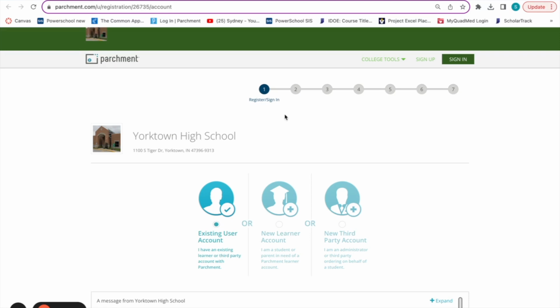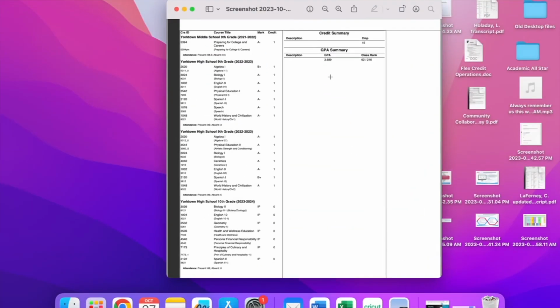A Parchment account is where you will go anytime you need a copy of your transcript during high school, when you need a transcript potentially for applying to colleges or scholarships, or sometimes you might need it when you're applying for a job. Even after you graduate, you'll always go back to your Parchment account anytime you need a copy of your transcript. For those of you who may not know exactly what's included on a transcript, I have an example here to show you quickly.